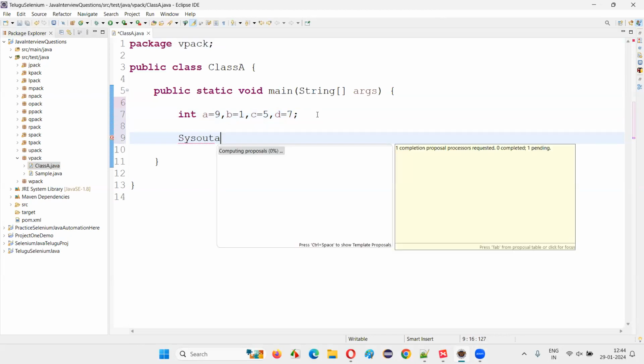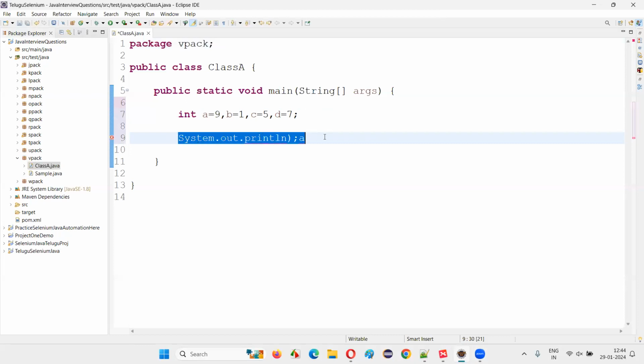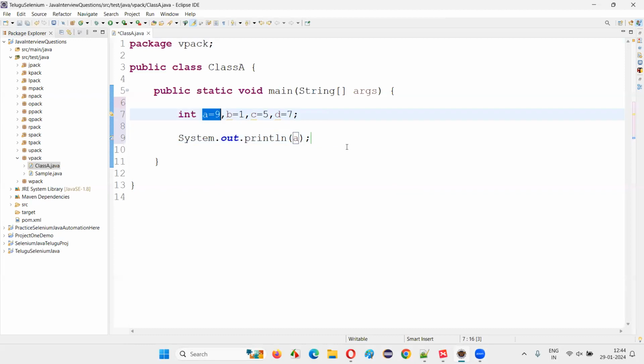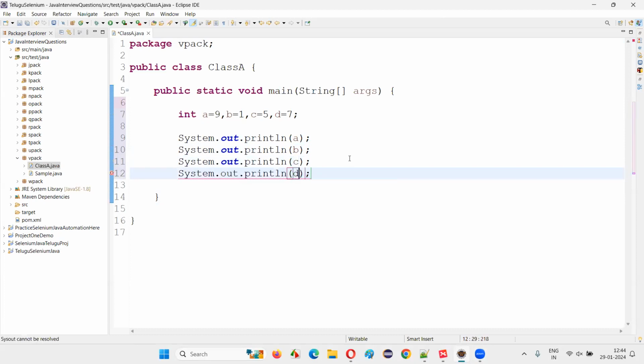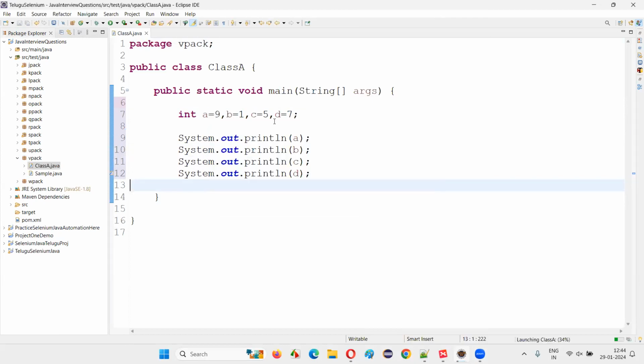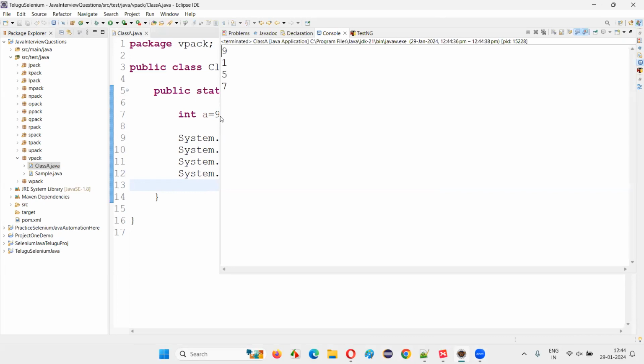I can print out the details also. System.out.println. If I print the variable A, the value that is stored in the variable A, that is 9, will get printed. If I say System.out.println B, the value that is stored in the variable B, that is 1, will be printed. System.out.println C, the value stored in the variable C will be printed. System.out.println D, the value that is stored in the variable D, that is 7, will be printed. 9, 1, 5, 7 should be printed in the output. So this statement in Java proves that we can declare multiple variables and assign values to these multiple variables in the same line. You see, it's working fine.